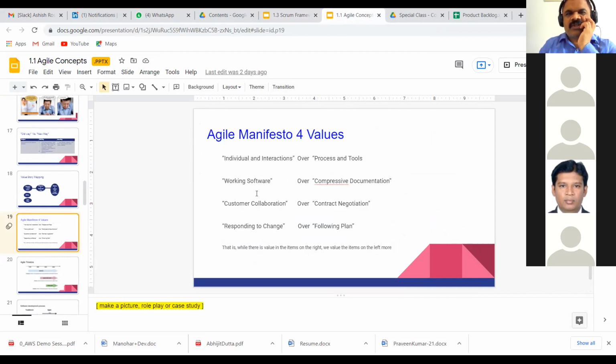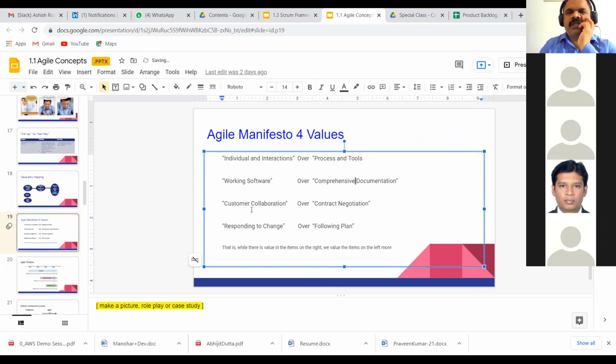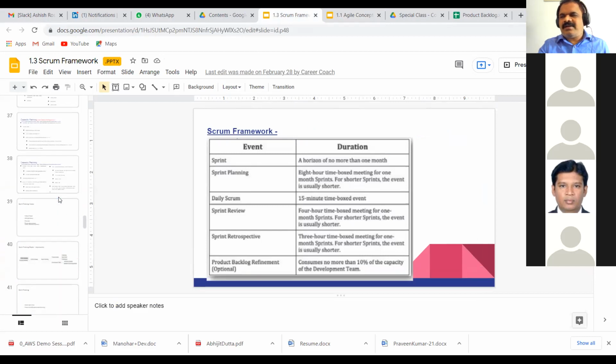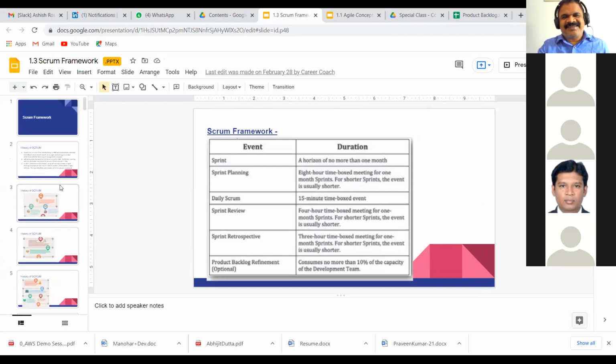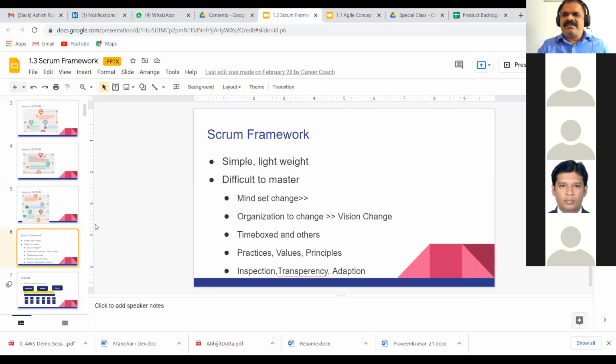Individuals and interactions over processes and tools, working software over comprehensive documentation, customer collaboration over contract negotiation, responding to change over following a plan. So we are actually uncovering new ways of working to sustain in the industry, right? That's what we are trying to do. It's not rocket science, but Scrum looks simple, yet it is very difficult to understand and very difficult to implement. That's what Scrum is all about: simple, lightweight, difficult to master, a mindset change.